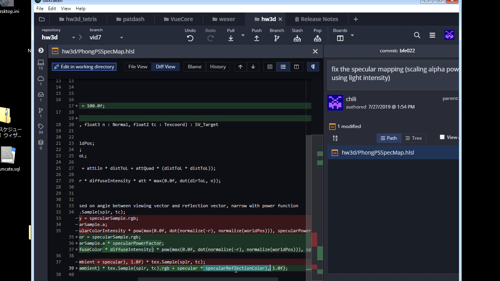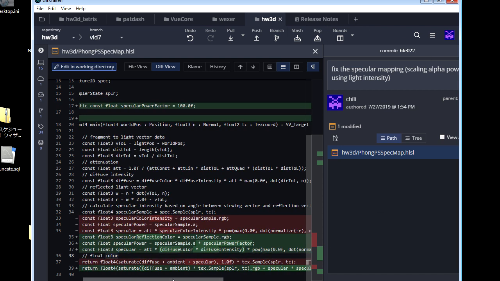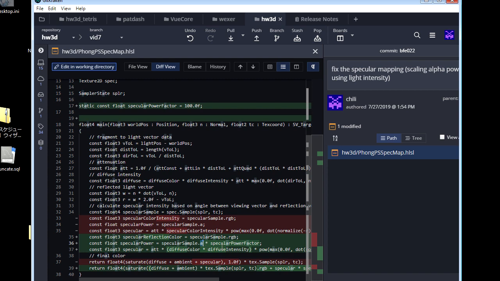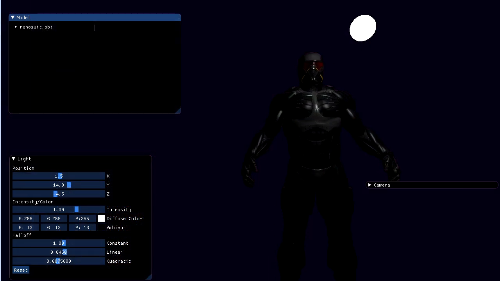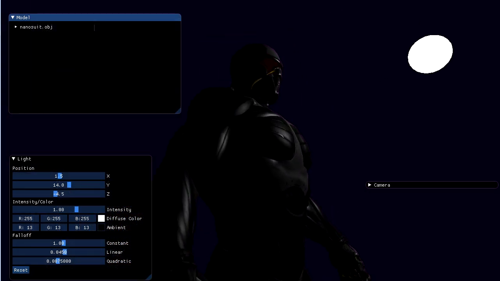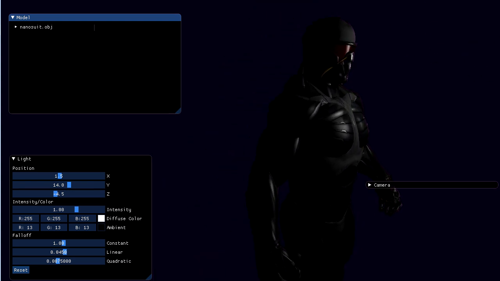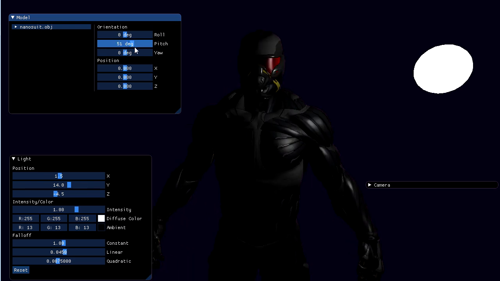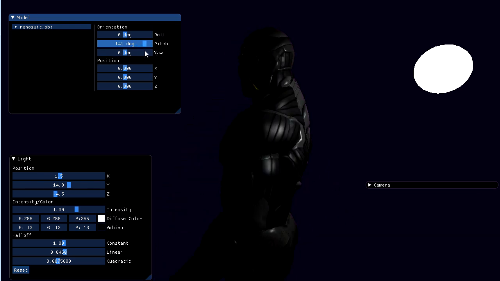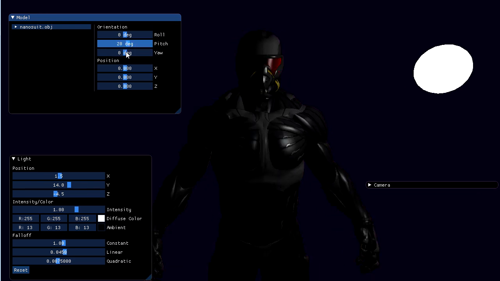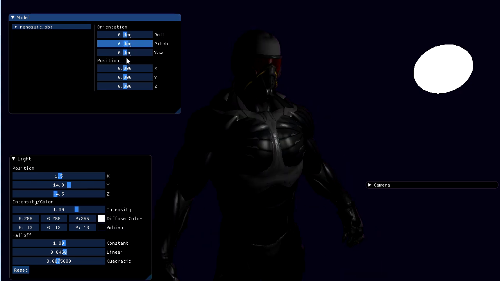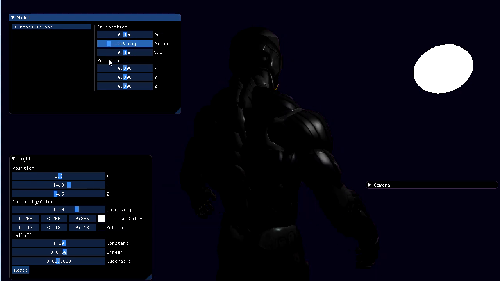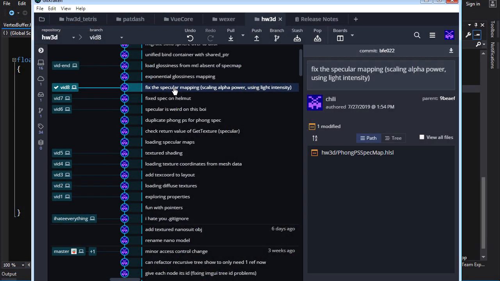It doesn't really matter. But what does matter is that we actually do a proper mapping of alpha to specular power. And if we do that, now you can see, okay, this is more like it. This is what we kind of expect and desire. Now we've got proper specular highlights on this bad boy. He's looking shiny. He's looking happy. Shiny, happy people.